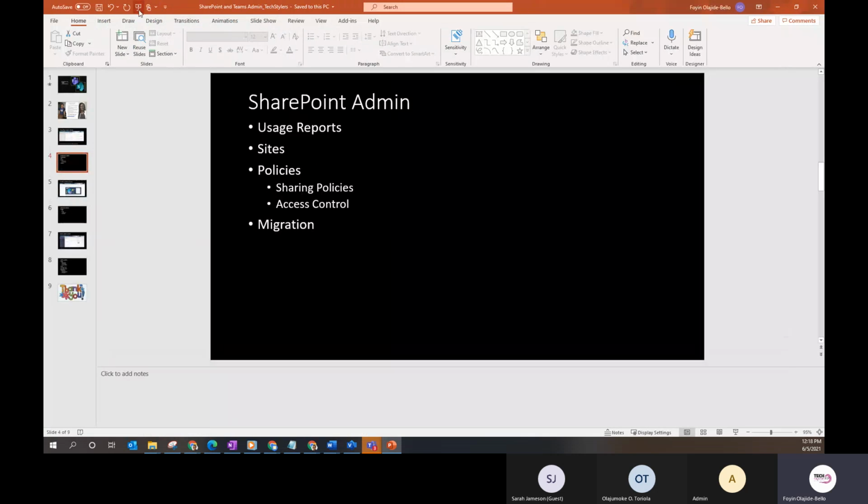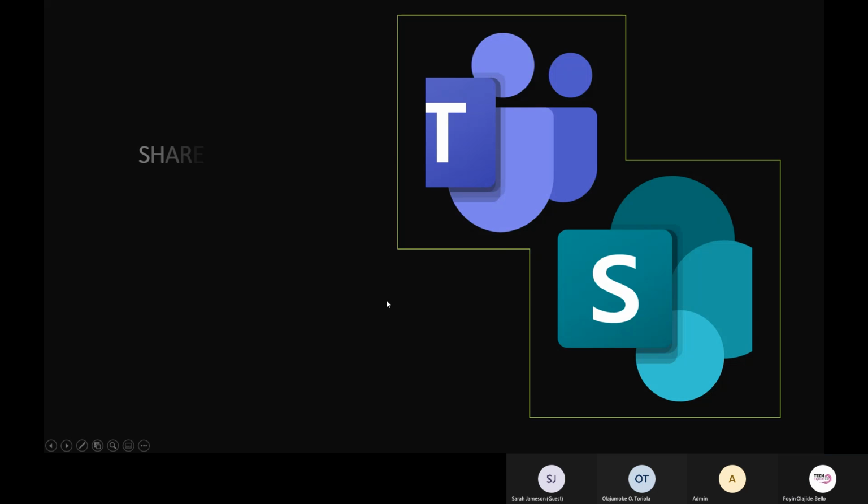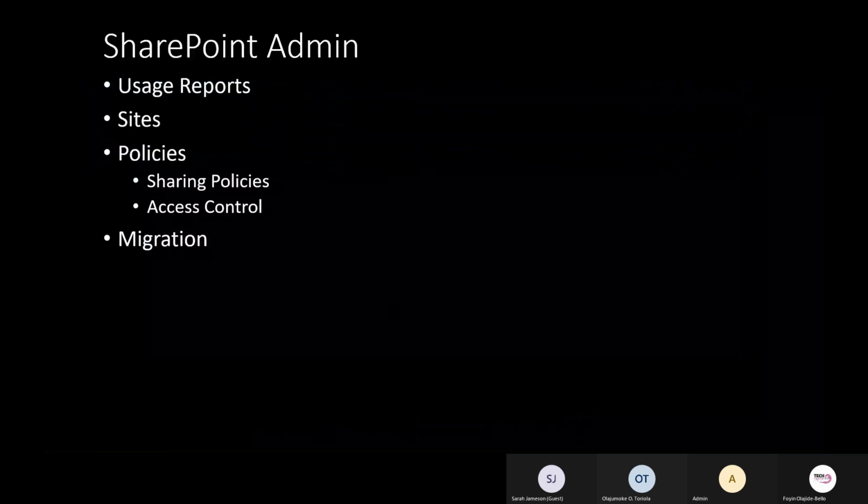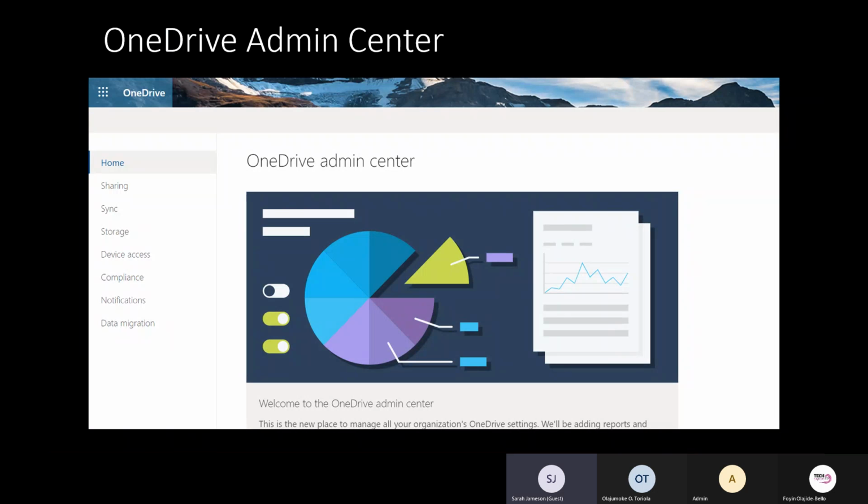Any questions? So is it a best practice then to have one site per project? When you say site, do you mean like a SharePoint site or a team workspace? The SharePoint site.